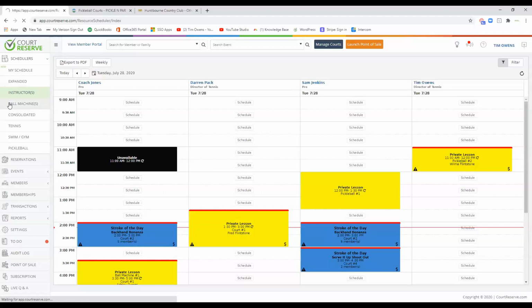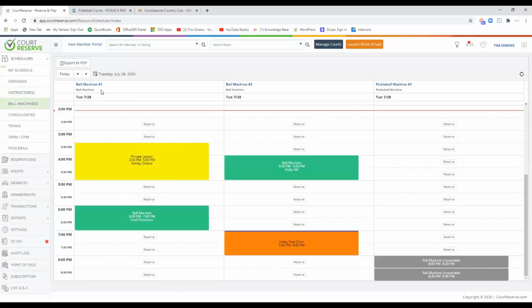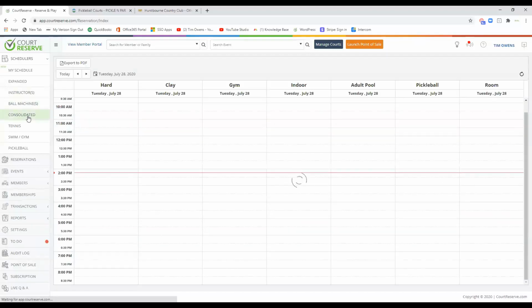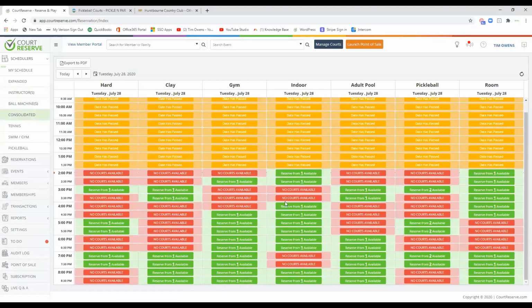Remember, we can schedule the ball machine on the member side. Well, you can also do that on the admin side here. And let's take a look at our consolidated view. For those clubs and organizations who have several types of different courts or spaces, this makes it great from a bird's eye view to see what's available at particular times, especially if you take reservations by phone.